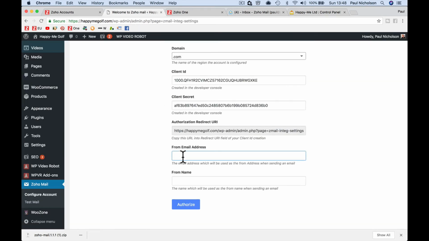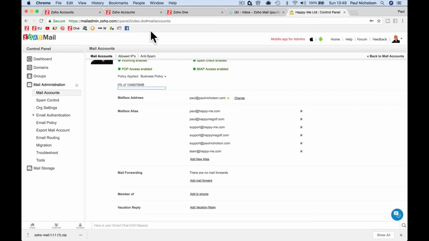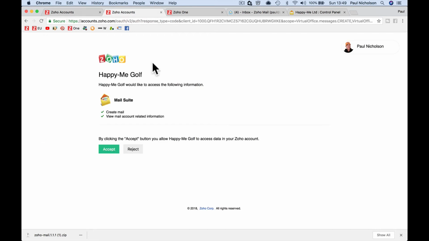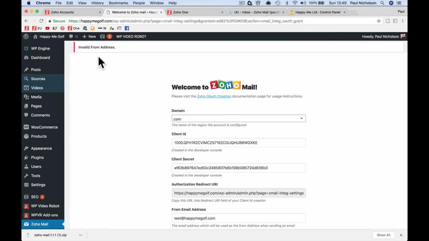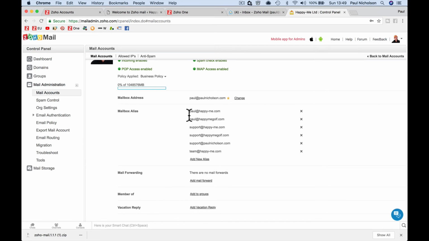If I now go from test@happymegolf.com and go support@happymegolf, right? If I authorize that on a name that isn't in that list, it's going to say it doesn't exist. So accept, create mail, view mail, account relation. And up the top, it's going to say invalid from address, right? So you want to make sure that one of your mailbox aliases, or if it's going from your main email, is used.